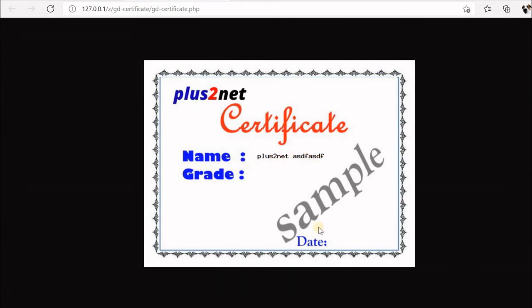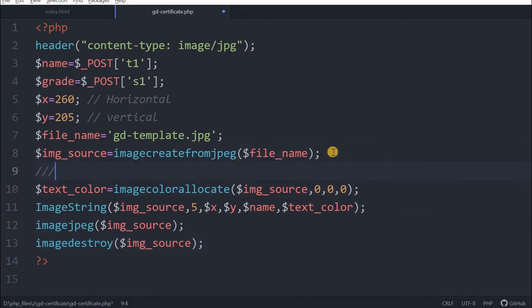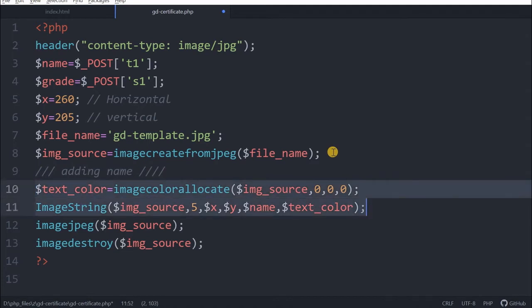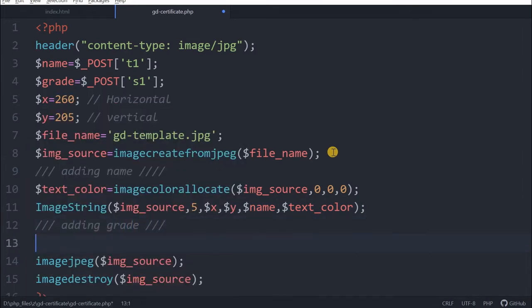Next we'll go to add grade and date and time. We'll add grade and date and time to this. So our adding of name has started from here. We'll just write a comment, adding name. Before that, it's the common code. So let me take the text color and this line. These two lines we will use again. So I am just writing here, adding grade. Fine. So below that I will paste it.